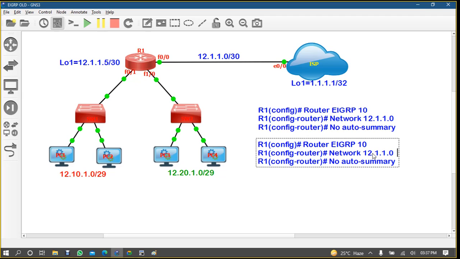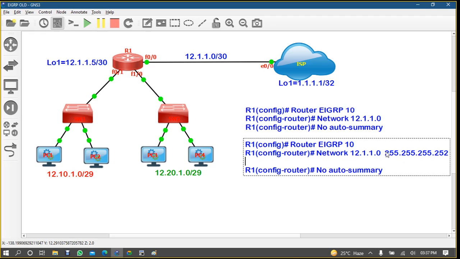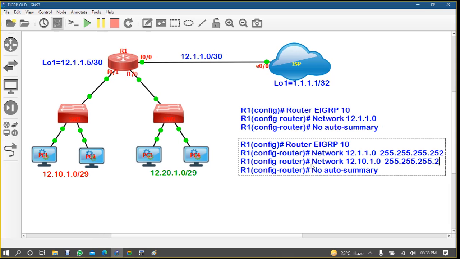the WAN link and 12.10. So here if you want to advertise with subnet mask, 255.255.255.252. And now here you can advertise 12.10.1.0 and the subnet mask is 255.255.255.248. The second configuration.